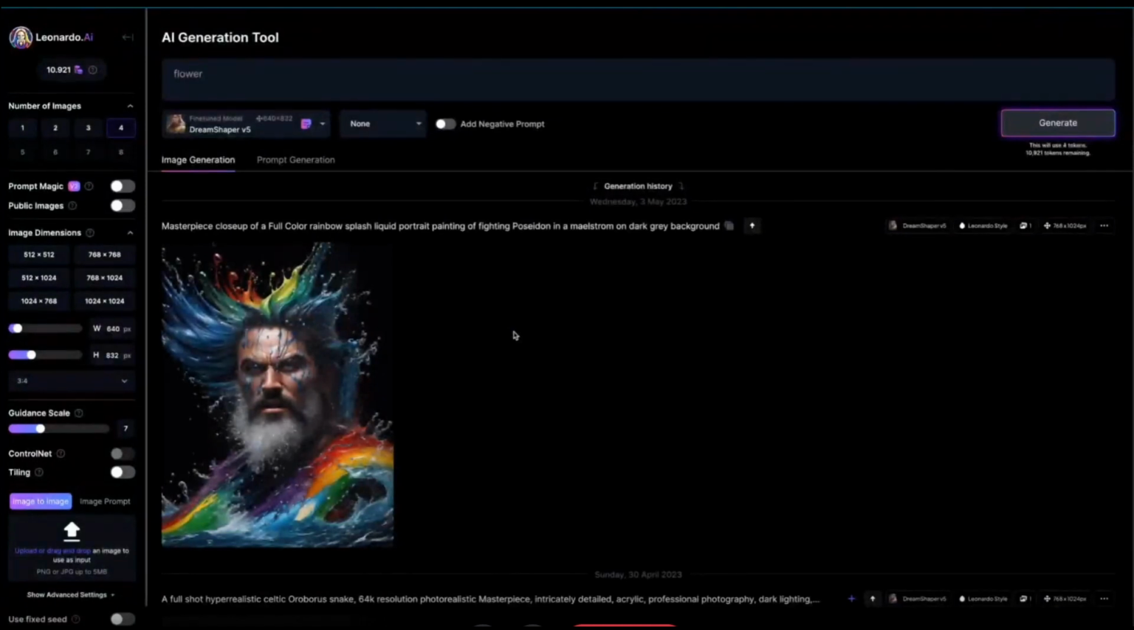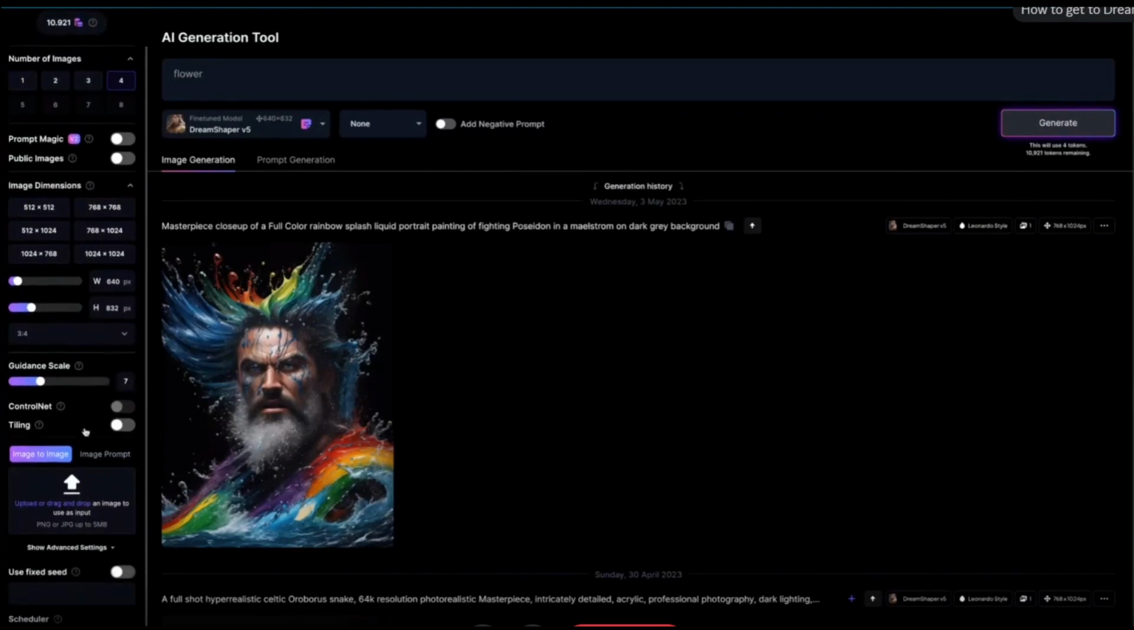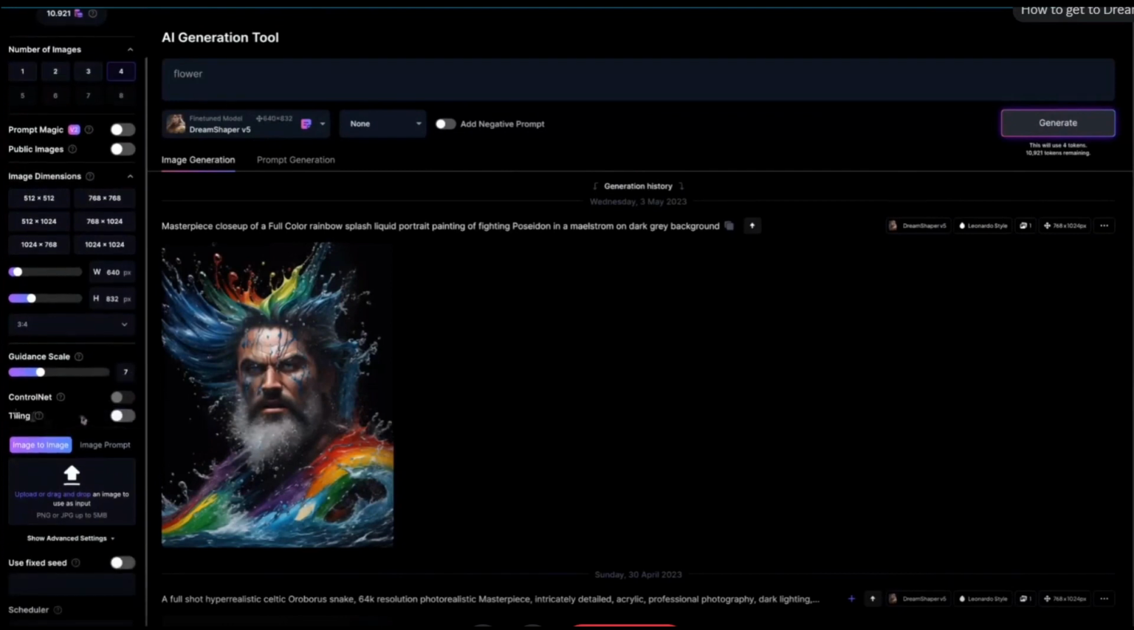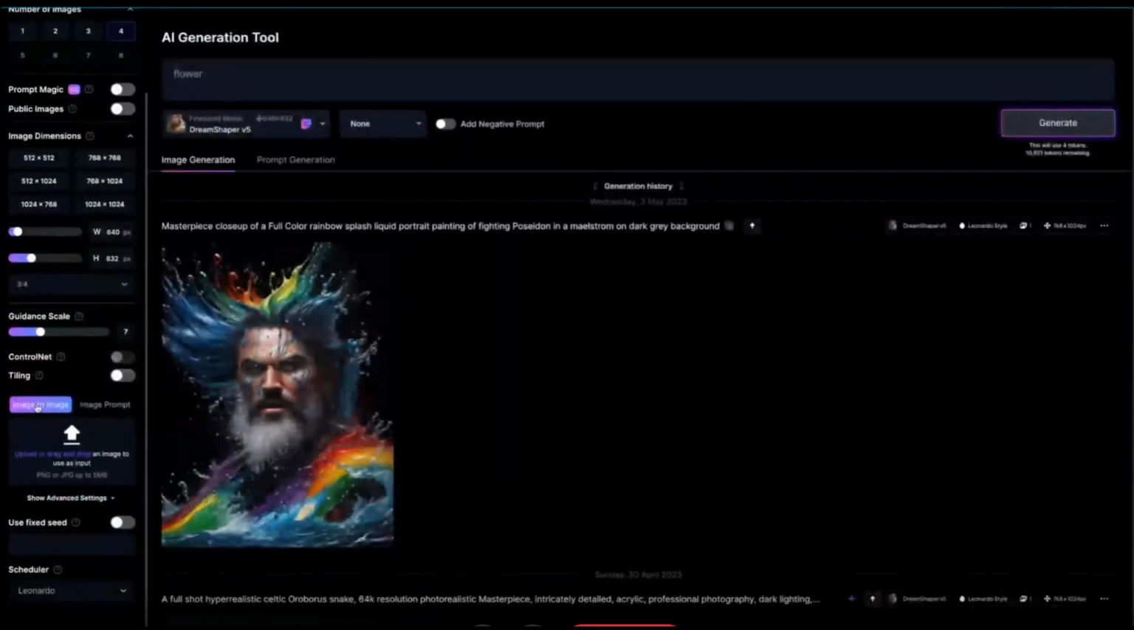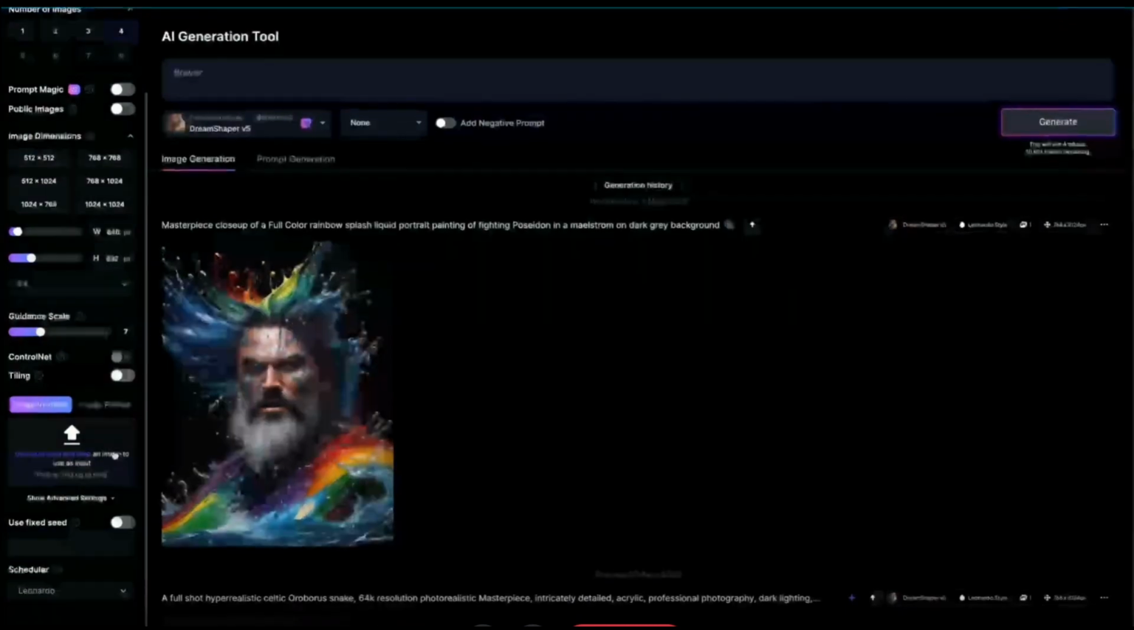All right. So for this purpose, we're going to use the standard 640 by 832. And the guidance scale is set to 7, which is actually your standard one. ControlNet and tiling, we're going to tackle in another masterclass because there are specific needs for that as well. It's exactly the same with the image to image and the image prompt. We're going to actually combine those in one masterclass.